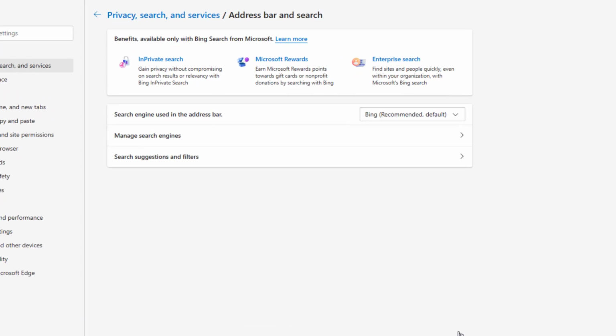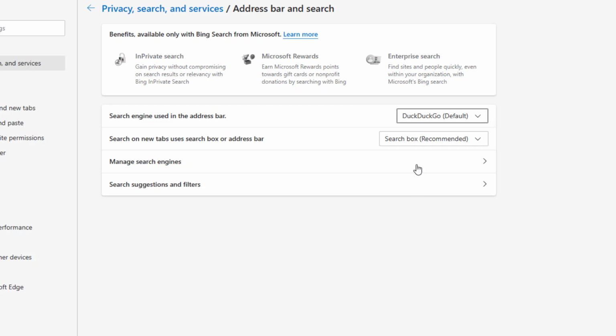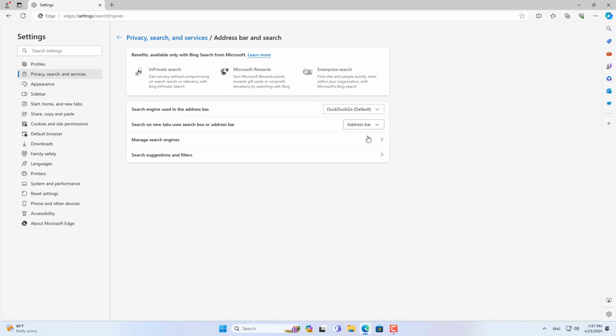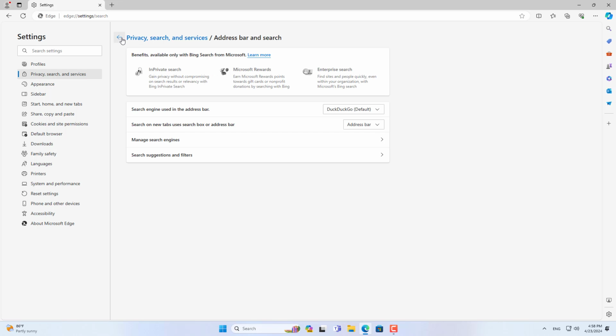DuckDuckGo doesn't track you, so your information is safer. Browsers don't know your habits or preferences. And so there will be no ads to bother you. Above are the steps to use DuckDuckGo as the default search engine on Google Chrome, FireFox and Microsoft Edge.